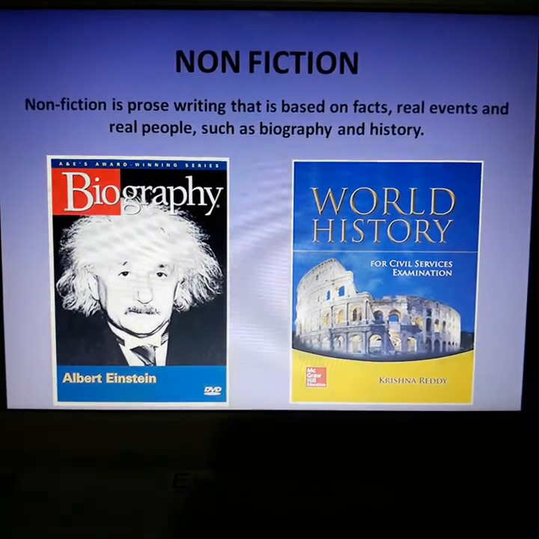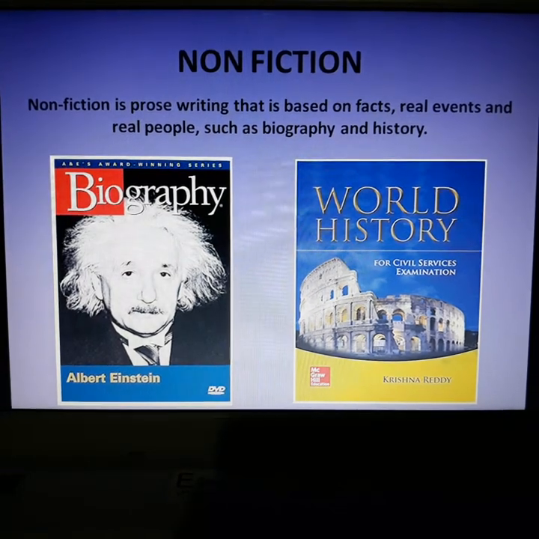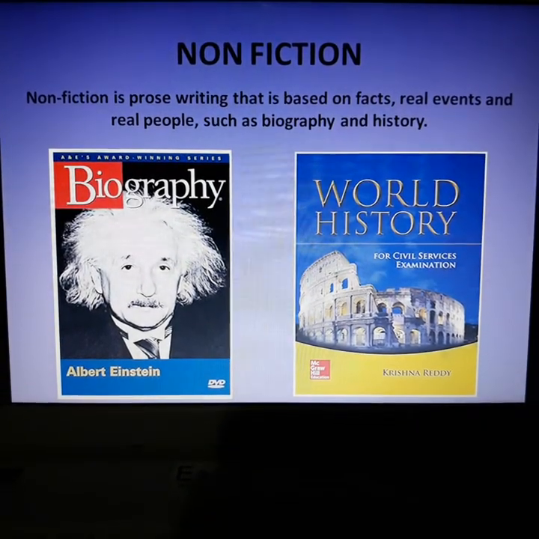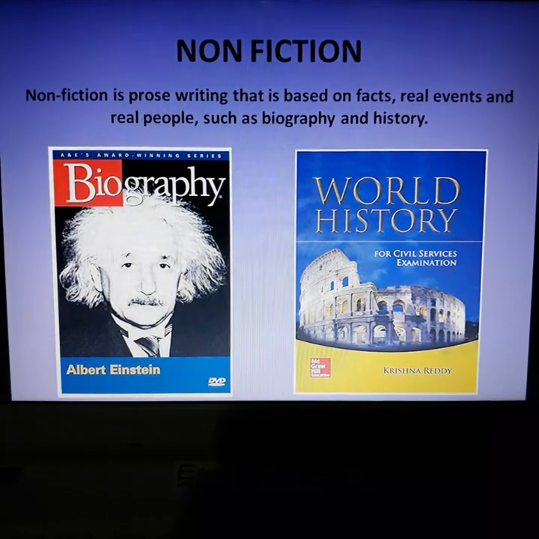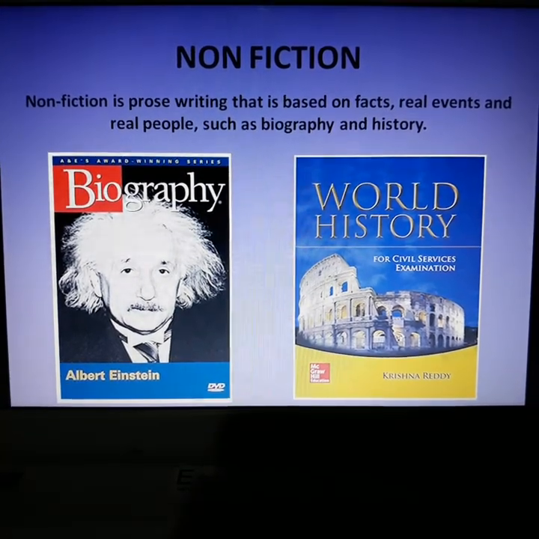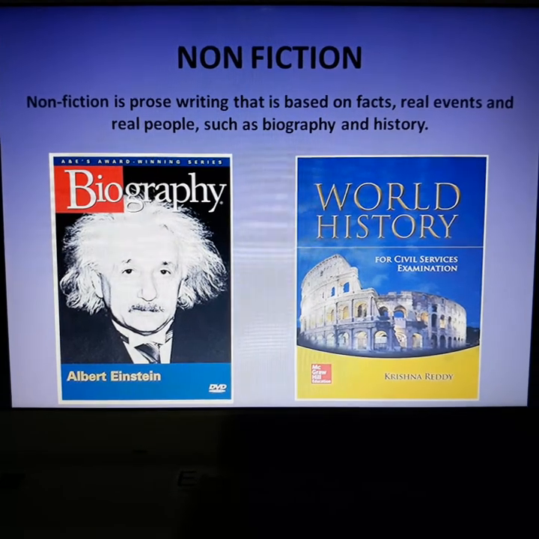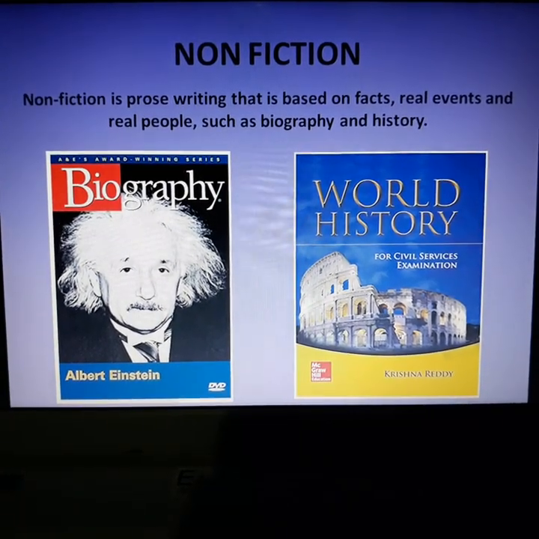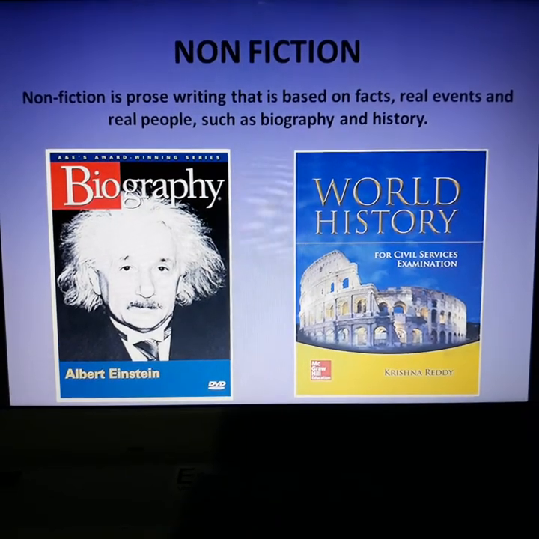Non-fiction is prose writing that is based on facts, real events, and real people, such as biography and history. Biography is an account of someone's life written by someone else. History is an account of events that have happened in the past in a particular subject.